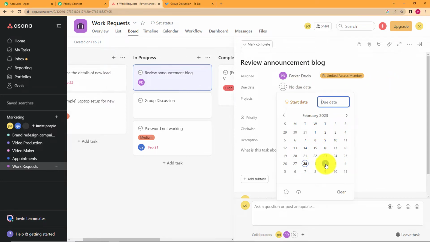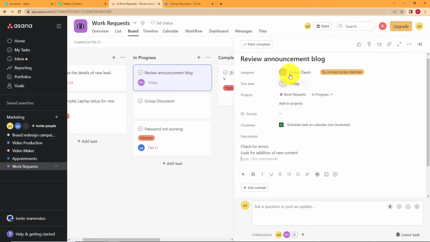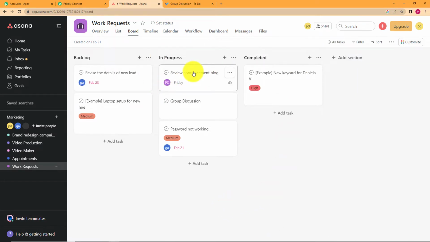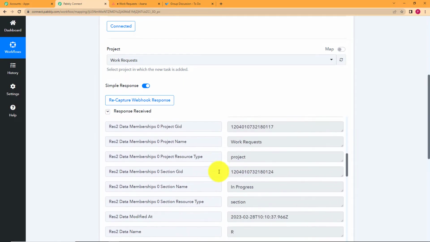The due date is 3 days later and I will add some description to it like check for errors and also look for addition of new content. Okay, so this task has been created. All the important details have been added over here. So that's how we have created a new task. Now you go back to Pabbly Connect to check if there is a response. We can see a response over here.